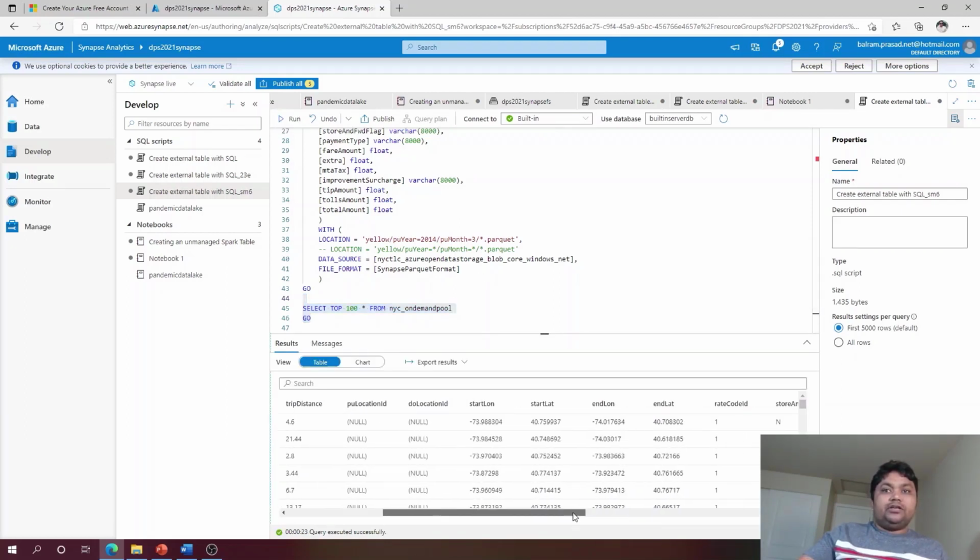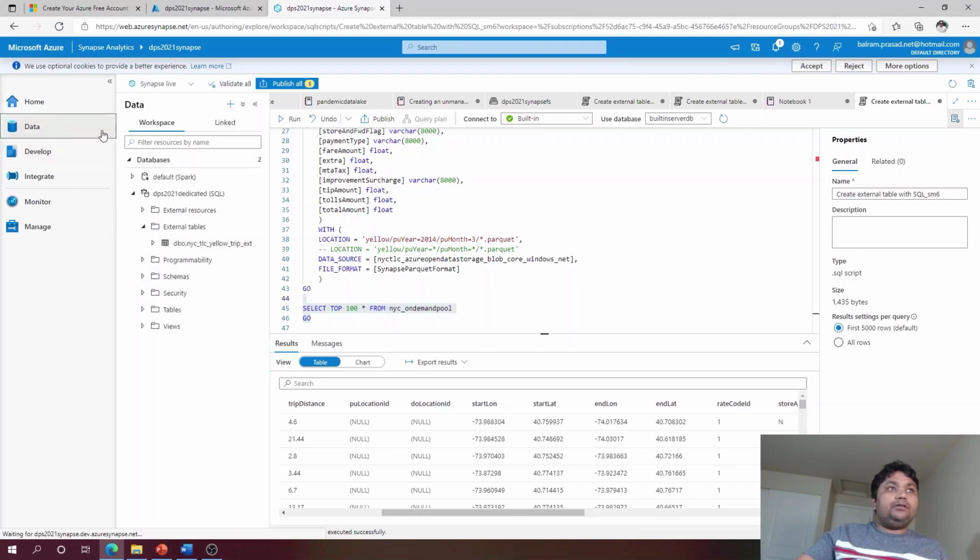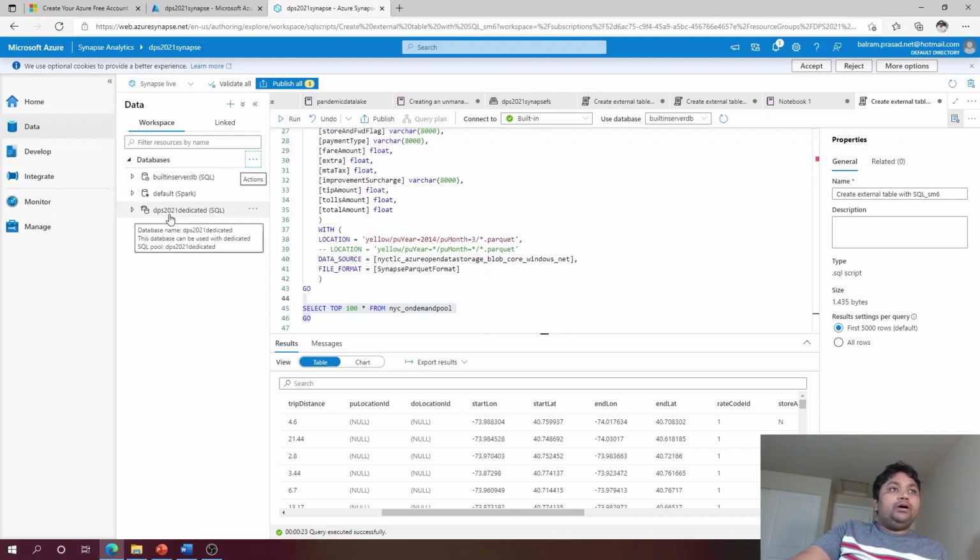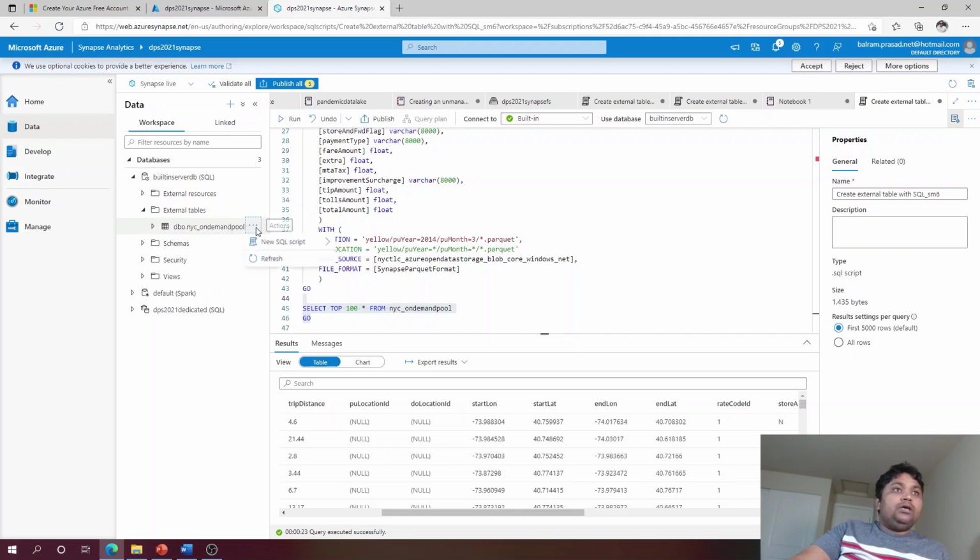We can see the data is coming, right? So there was nothing on that one. I just wanted to show you that if we refresh this portion, now we can see that we have the on-demand database, we have dedicated, and we have Spark. The symbols are different, and the beauty is that in any place it is created, we can connect and play along with different things.